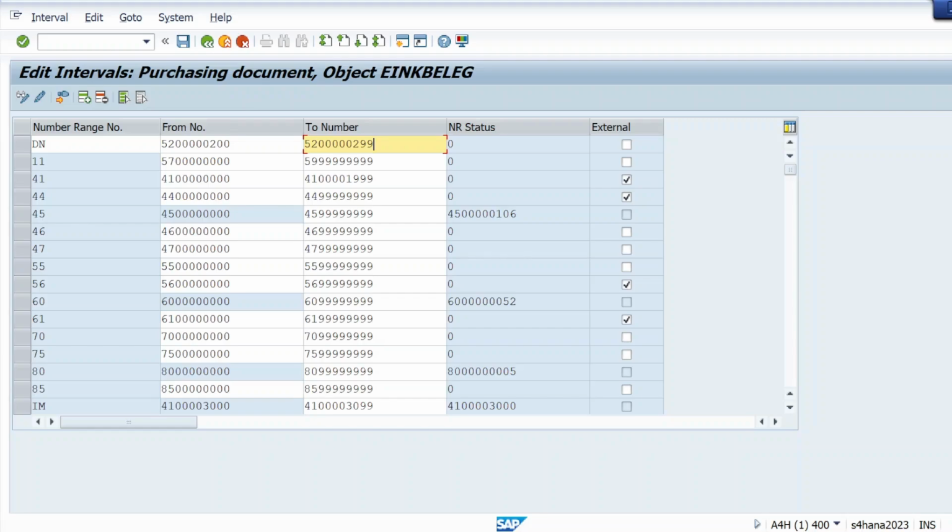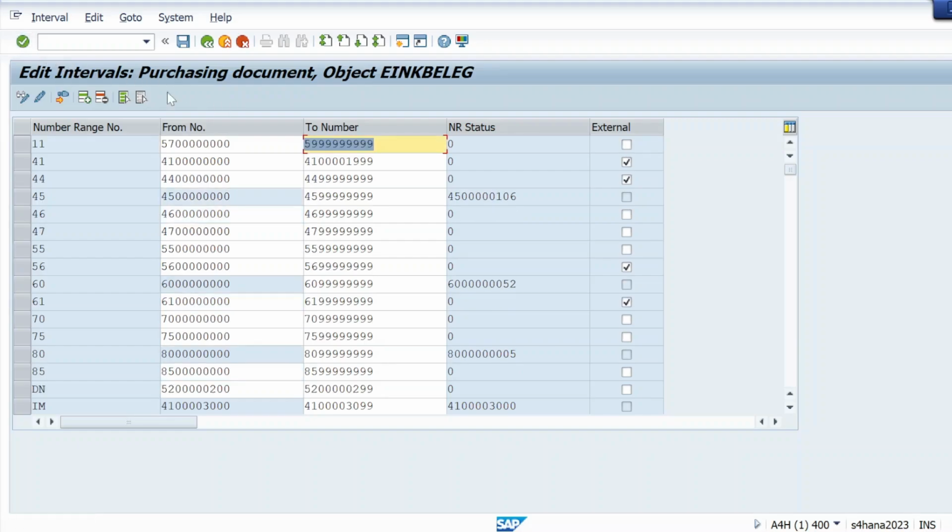Right, just hit enter and make sure that the external checkbox is not selected. This is an internal number range, so the system will automatically select the number. You need not select the external checkbox, just leave it blank. So hit enter and save.